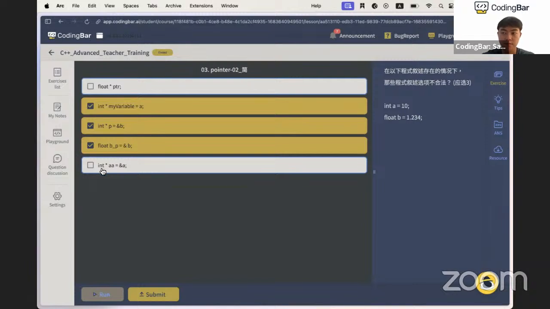How about the last one? We are storing the address of A to an integer pointer AA. This is correct because A has type integer as well. Then we are assigning an address to a pointer. So this is correct.